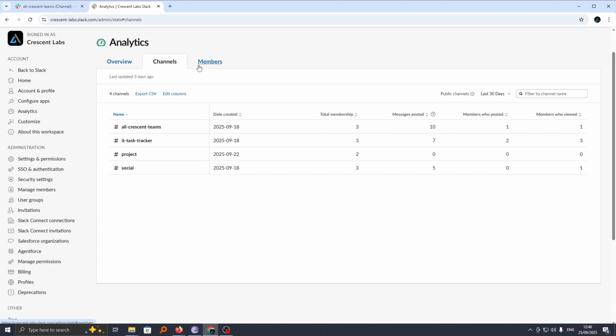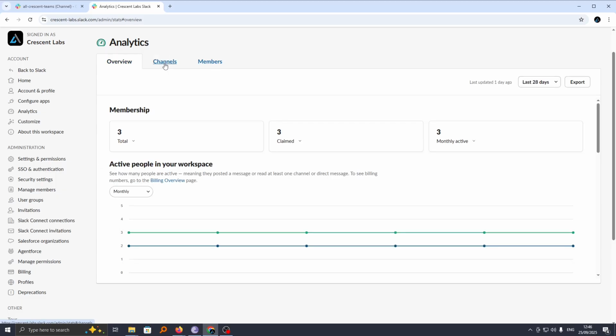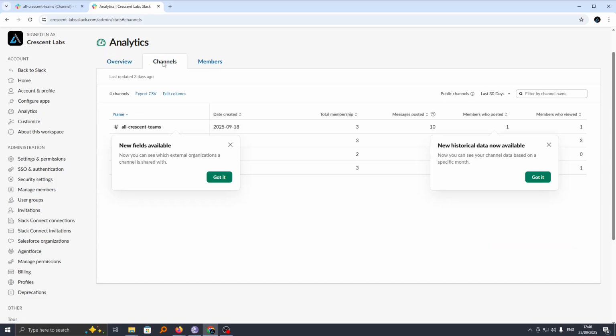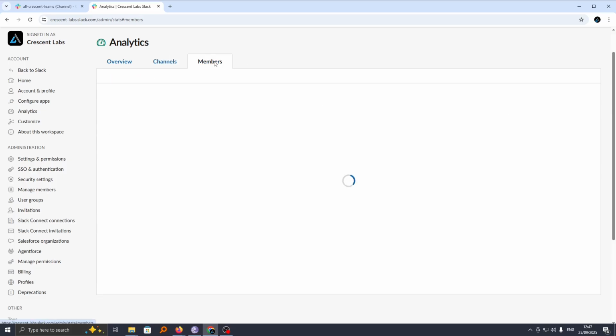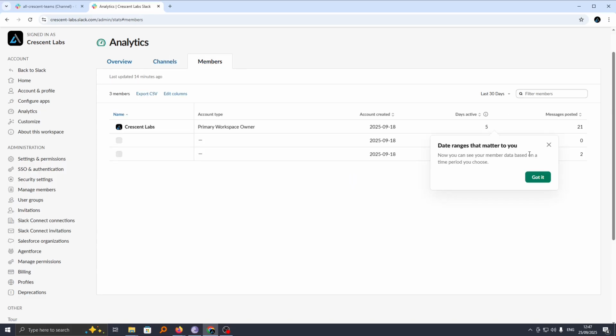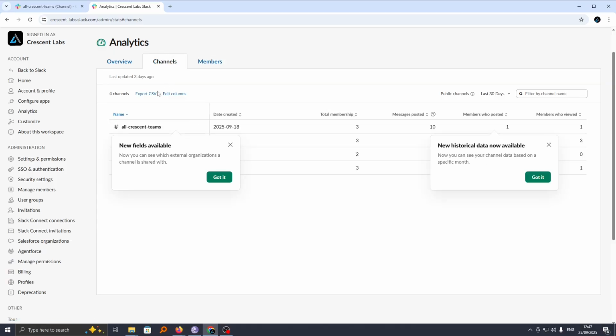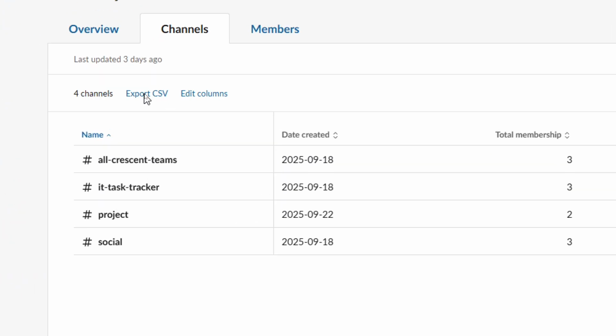Now, should you want to export any of this, just go ahead and first click on the data type. For instance, if I want to export or download channels data and share it with your team, you can just go ahead and click on channels, and under here you'll be able to see the data per each channel. If you want to download members data, you can also do the same here. So once you have chosen the parameter, go ahead and click on export.